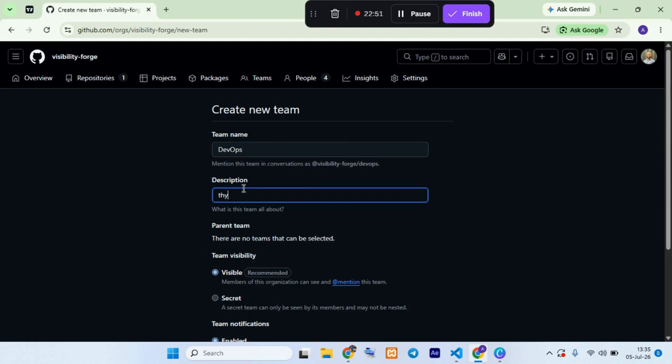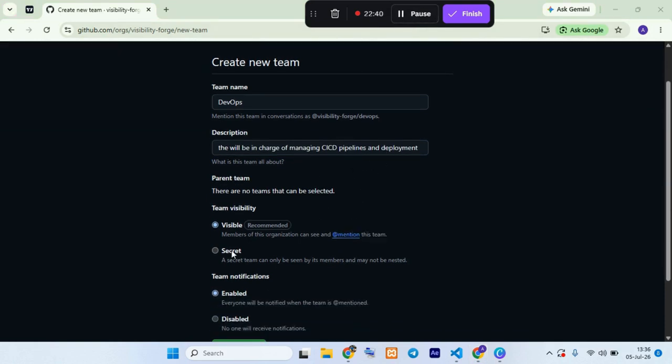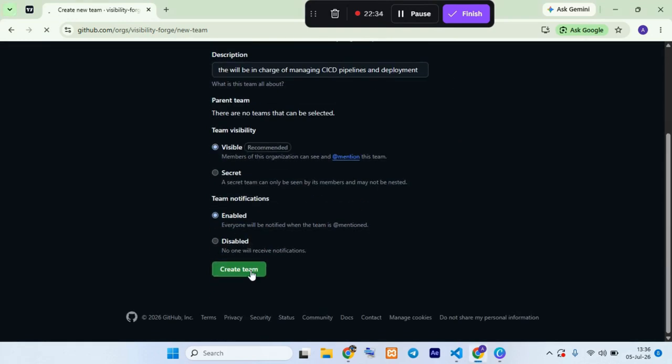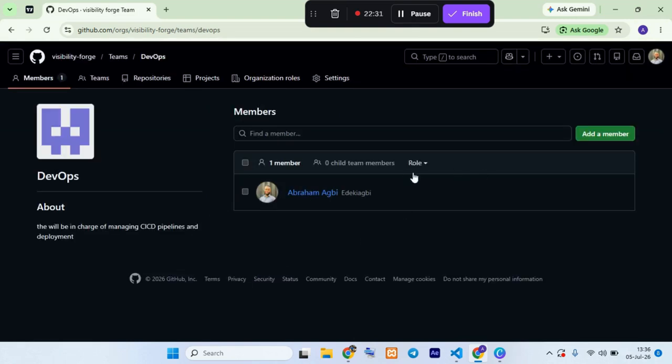Okay, let me just give it a description. They are going to be in charge of managing CI/CD and pipeline deployment. So I'm going to make it visible, and I'm just going to create the team. So I've created the team.